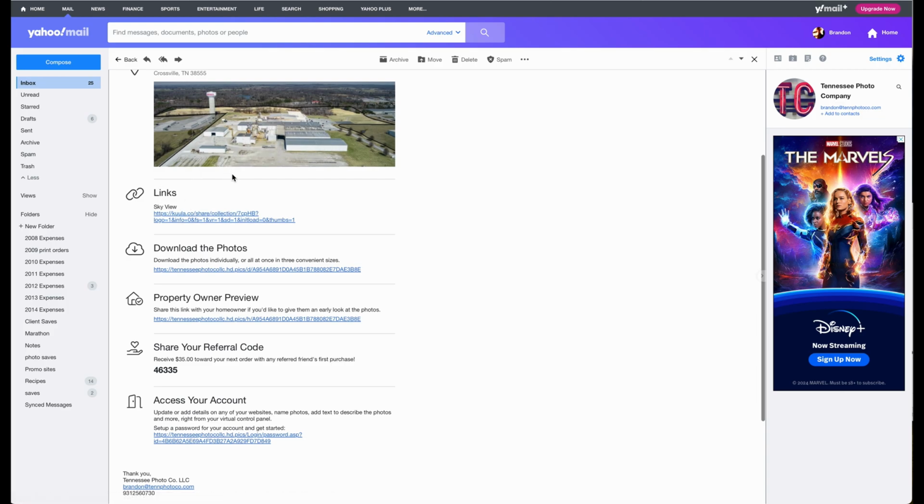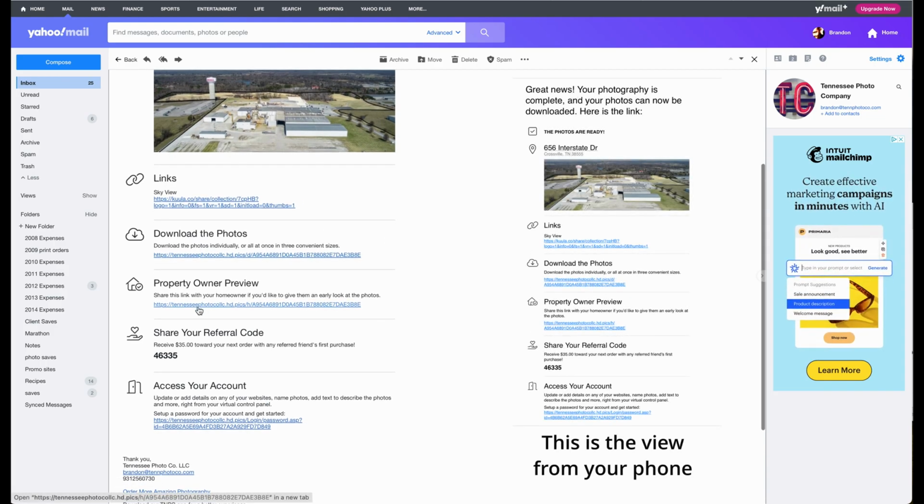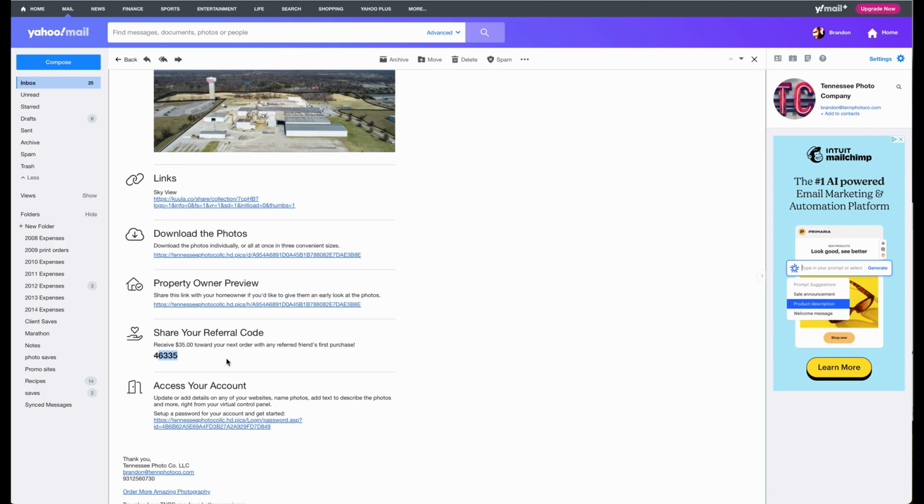So in this case, when it says links, that could be Matterport, could be videos. In this case, it is a Skyview. So whatever external links, those are automatically included. Obviously, there's a download. This is the property preview, which I'll show you in a second. Of course, there's the referral code, so you've always got it. And this is just, hey, if you need to update anything in your account, there's a direct link.